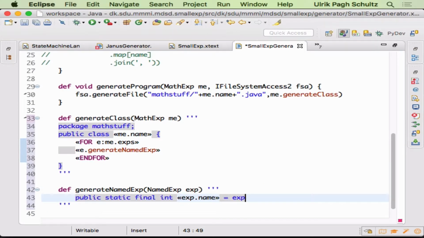Equals x dot generate exp, and then a semicolon. So this is going to give us one static final field for each of the named expressions in our program.